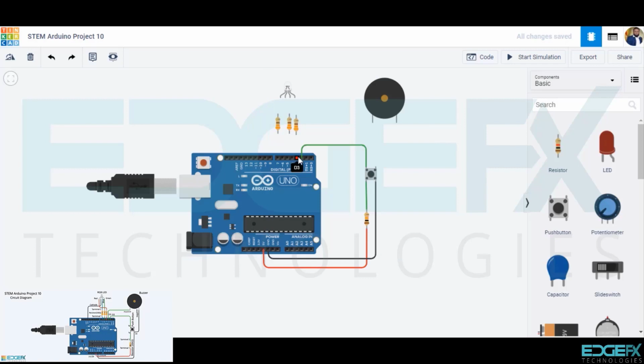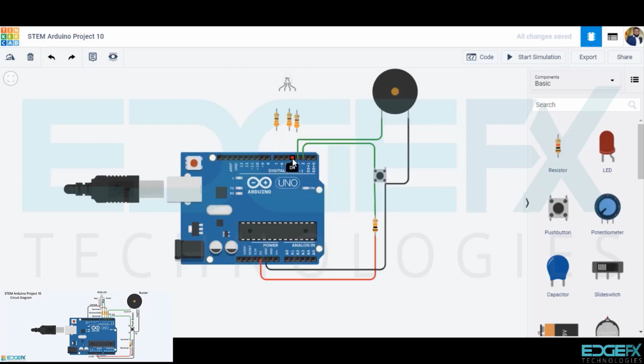D3 of the Arduino Uno to the positive of the buzzer. Negative of the buzzer to the terminal 2A of the push button. D4 of the Arduino Uno to the terminal 1 of the resistor 330 ohms 1. Terminal 2 of the resistor 330 ohms 1 to the red terminal of the RGB LED.